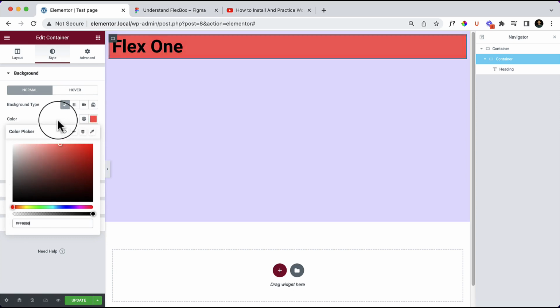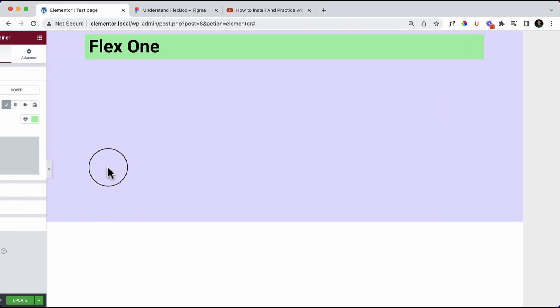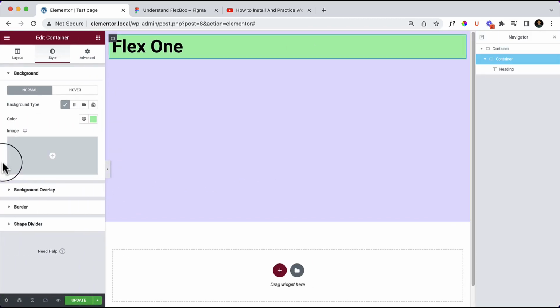Let's change it to green color. Okay, now here you can see inside the container I have added another container. On the right side here is the navigator. You have to understand exactly how it works, so you have to understand how to navigate also.